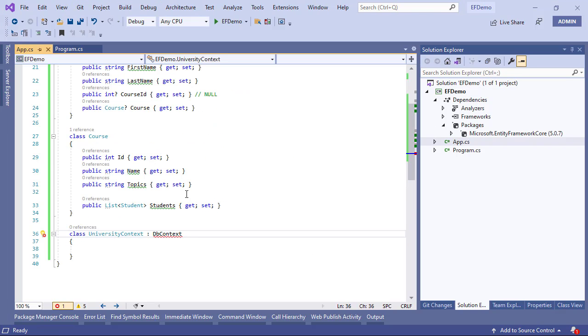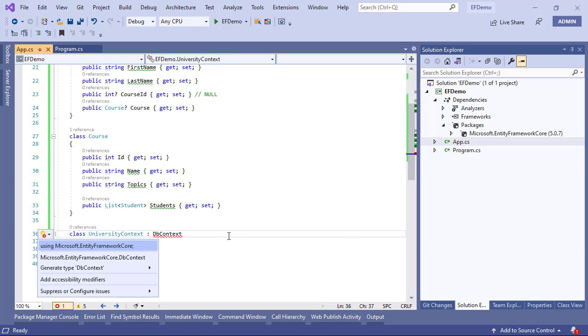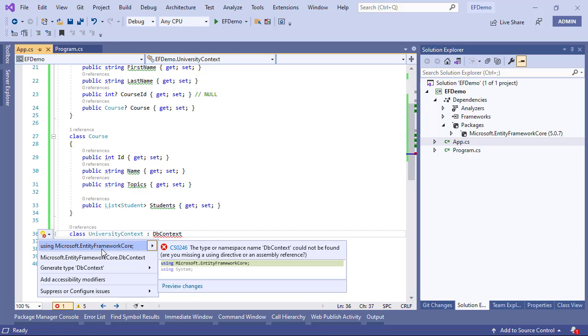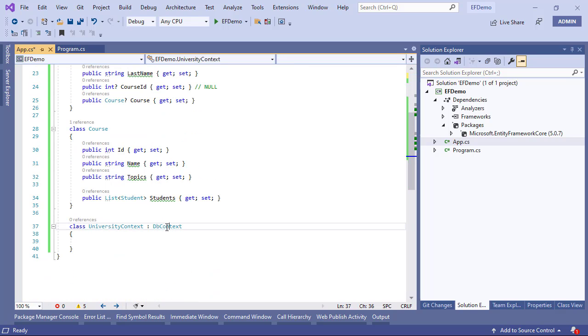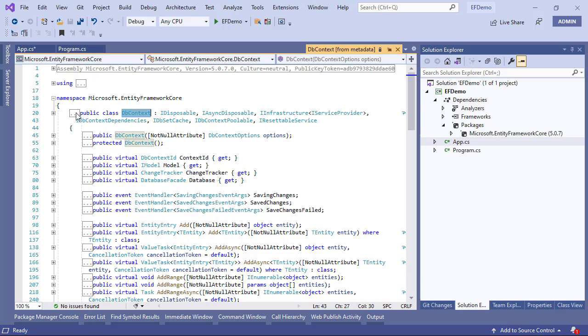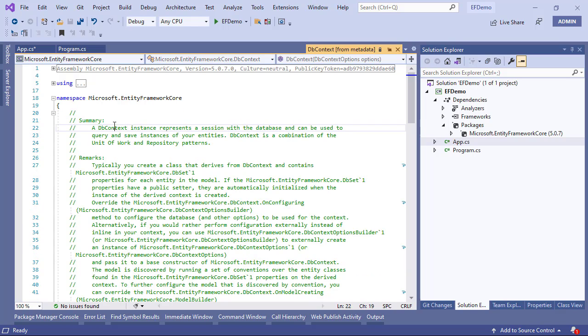I'm going to close out of the NuGet package manager, and now if I hit Control dot, it's going to give me a using statement. So this using is going to add a reference for the Entity Framework, and now we should be able to resolve the DbContext class itself. Now let's go ahead and hit F12 on DbContext, and I want you to read through this documentation. A DbContext instance represents a session with the database and can be used to query and save instances of your entities. Right? DbContext is a combination of unit of work and the repository pattern.